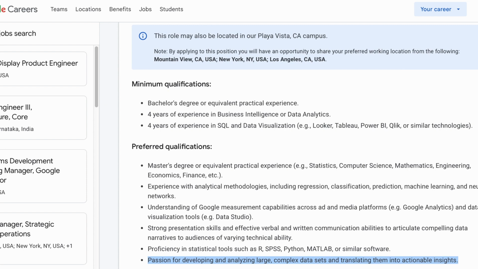Also, I think I need to add measurement. They talk about measurement capabilities, so I should definitely mention measurement in my resume, GA4 and Data Studio, and presentation skills and how I delivered data insights to the audience with different technical abilities. So these are 3 things that I need to make sure I have on my resume.